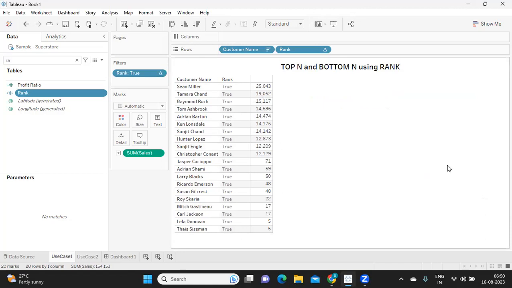Now let us see what the second use case is. Based on your use case and your project situation, you can use either a set or a rank, but we should know both of them.